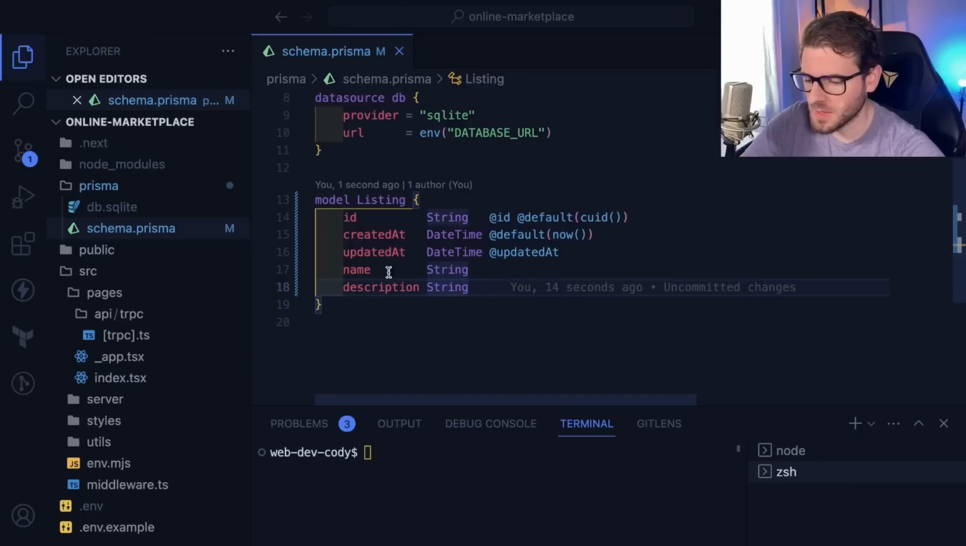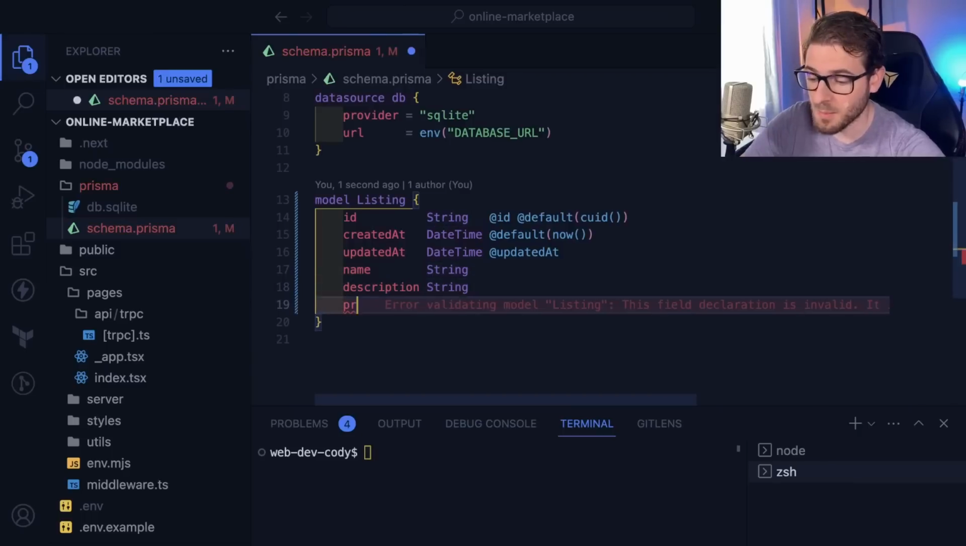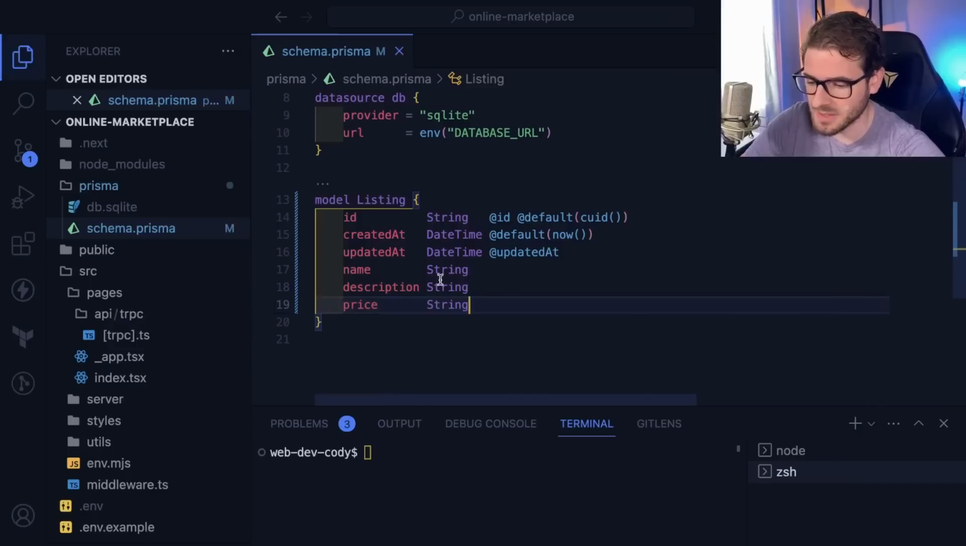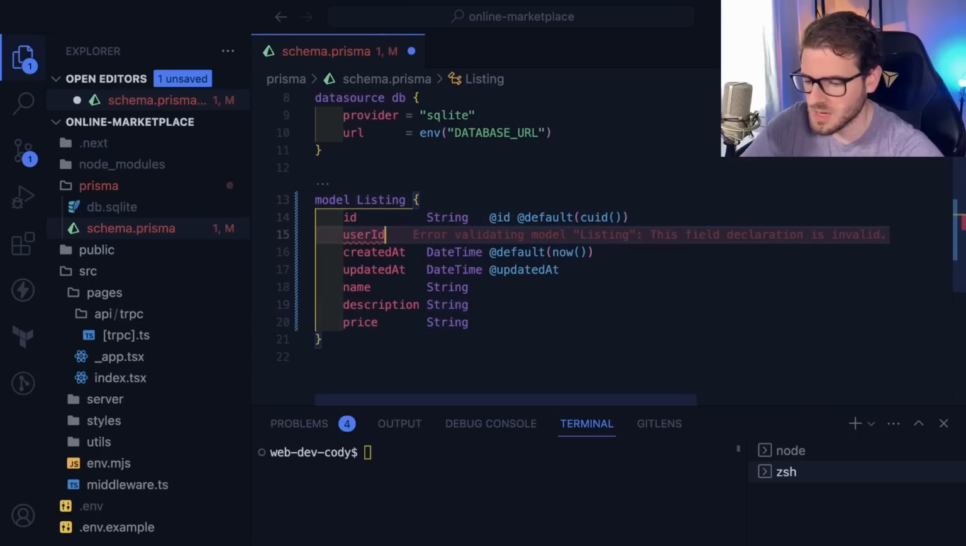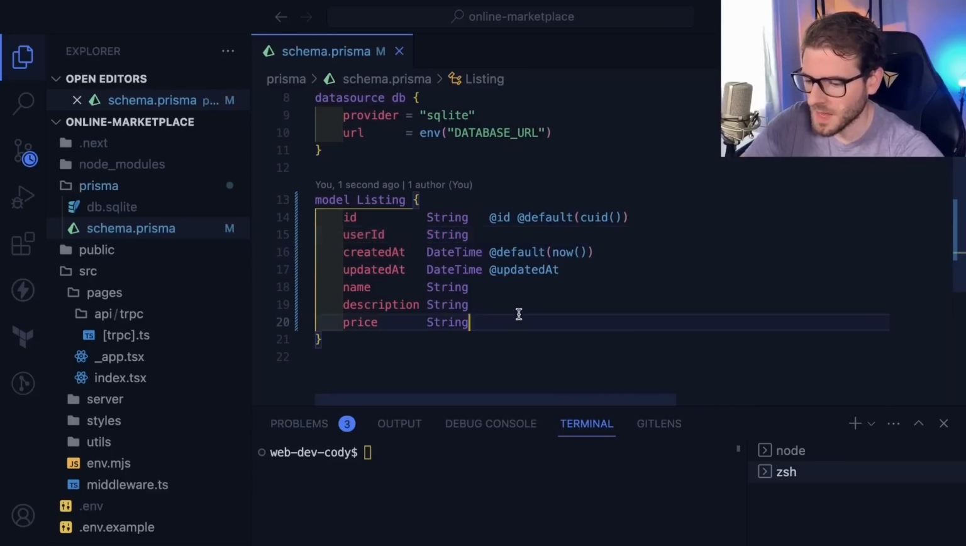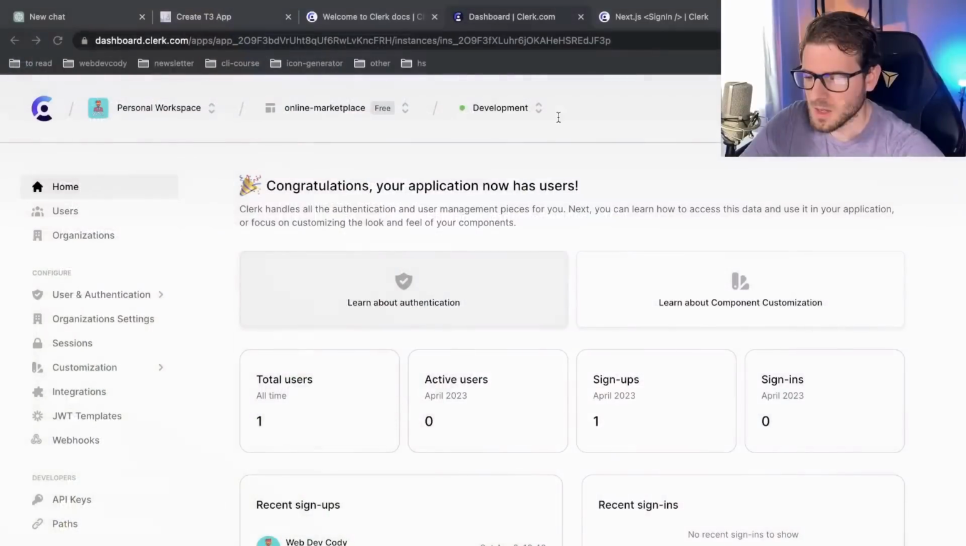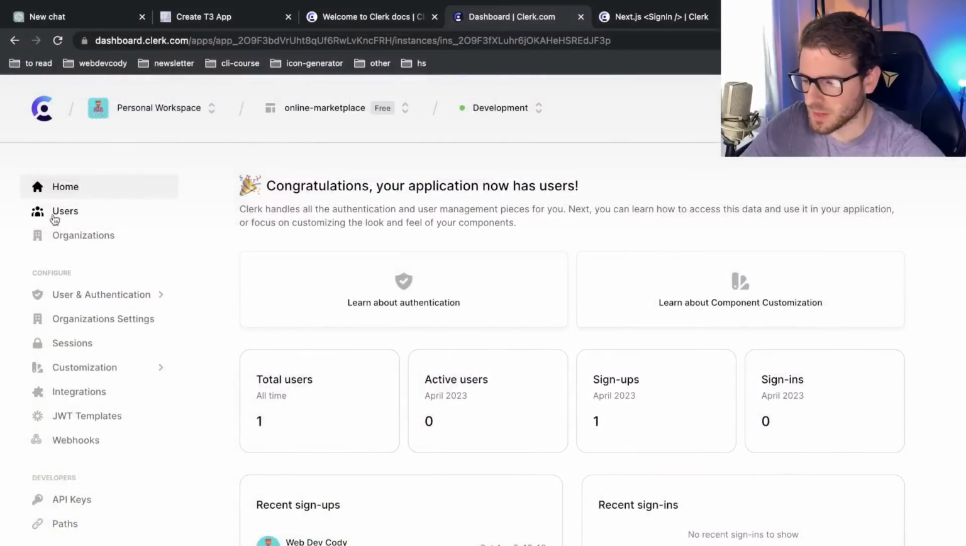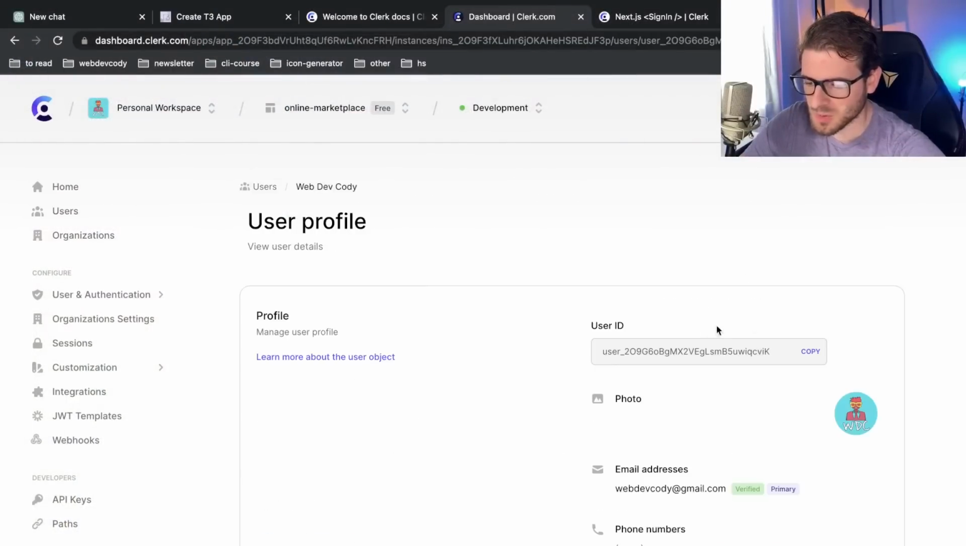Okay, but I think the important thing we need to do, we have the name, we have the description, probably a price, like how much do you plan to sell this for? That seems like it should be good. But we also need to keep track of the user who uploaded this. So I'm going to say userId, and we're going to put that as a string as well. And that's going to be the Clerk ID that I showed you over here. If I go back to users, we're going to try to store that user ID, which is this string, directly in our database, so that we can know which user has created this listing.